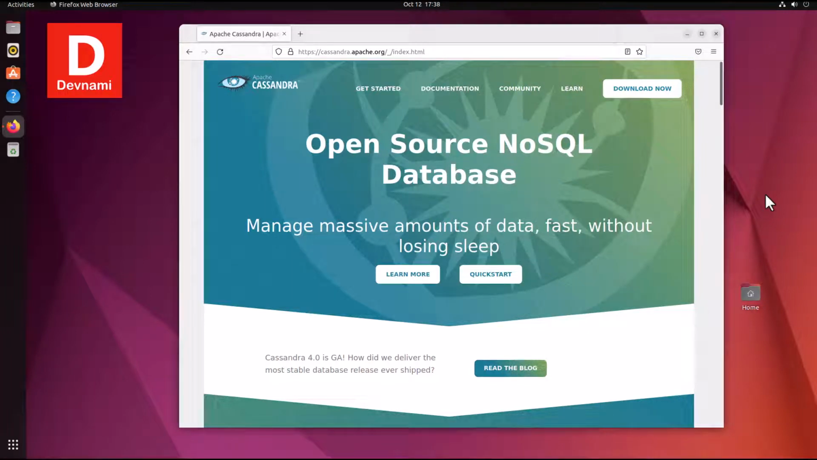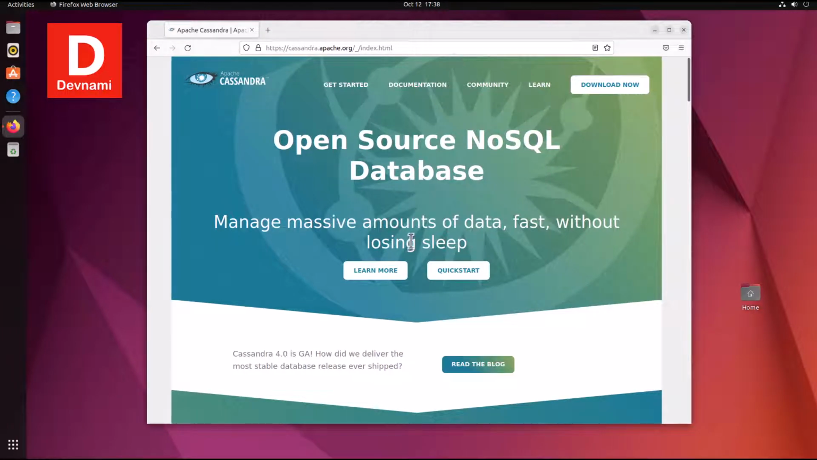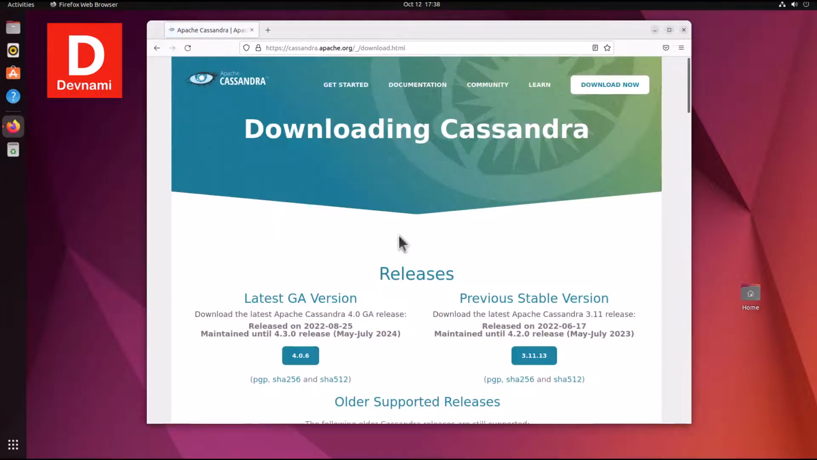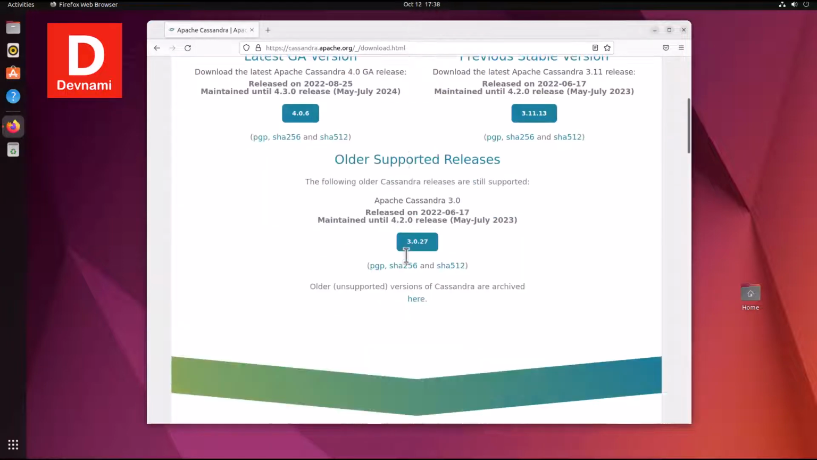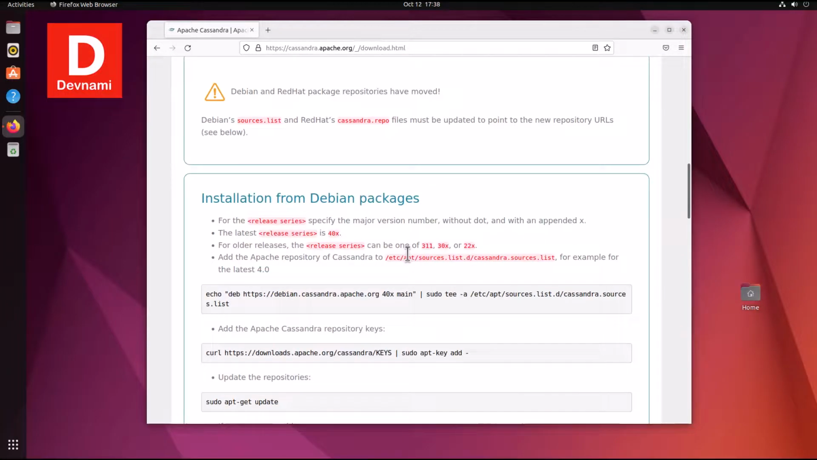Okay, so let's take a look at how you can install Apache Cassandra on Ubuntu. What I'm going to do is open this Apache Cassandra page and click on download now. Here you will find the option to download the tar file or you can check the instructions. We will follow this path, but there are some dependencies for Apache Cassandra.